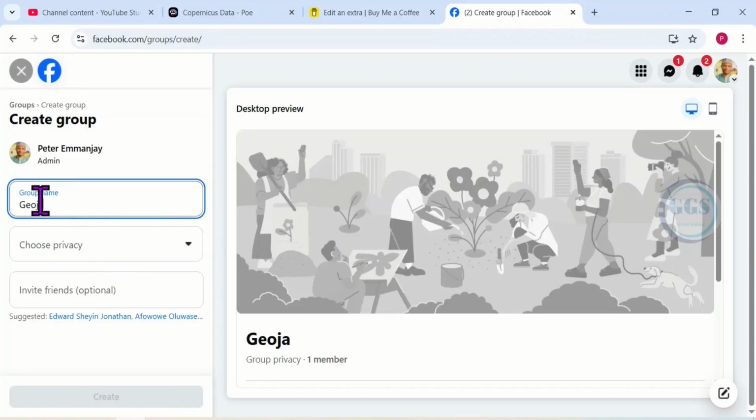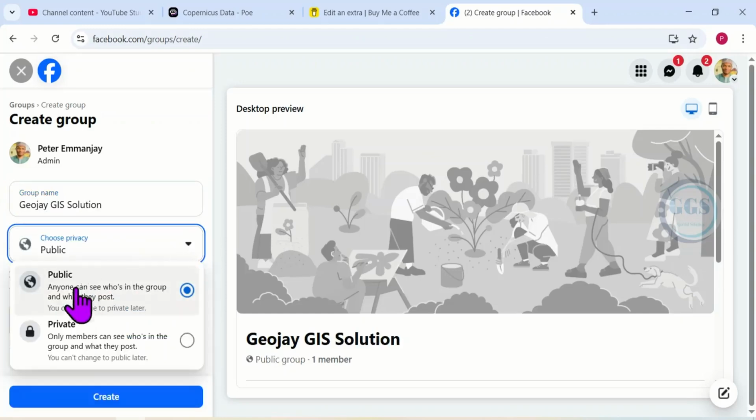For example, let me enter GeoJ GIS Solution as the name of the group. Then here choose privacy. If I click on the drop down, you can see public or private. If you choose public, anyone can see who is in the group and what they post. And if you choose private, only members can see who is in the group and what they post. Also, if you choose private, you can't change it to public later. But if you choose public, you can choose to change it to private later.